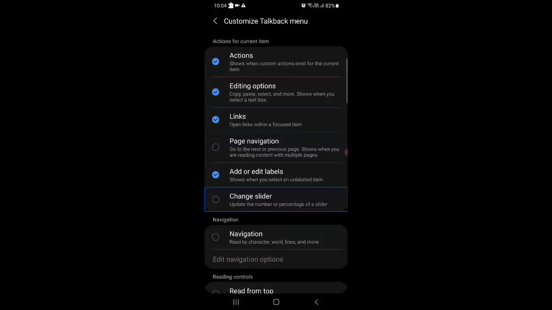Not checked. Checkbox. Change slider. Update the number or percentage of a slider. 7 of 24. This option, for example, if you need to reduce the brightness from 100% to only 7%. When you focus on the slider, this option will appear in the TalkBack menu. For TalkBack also, the same option will be there in the local context menu. All these options are completed.